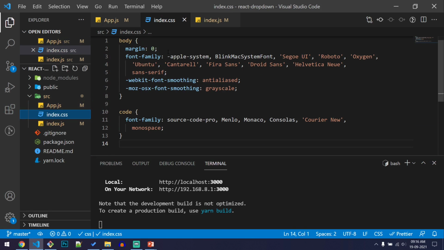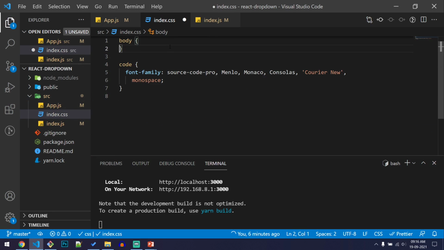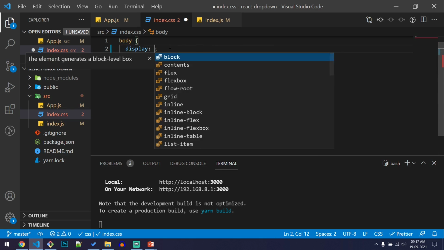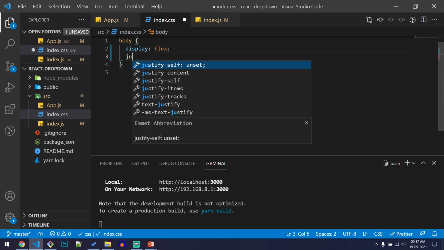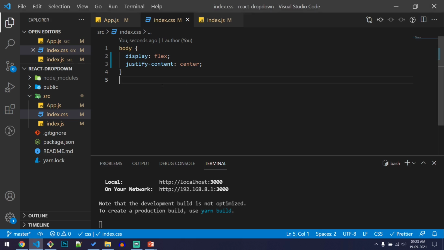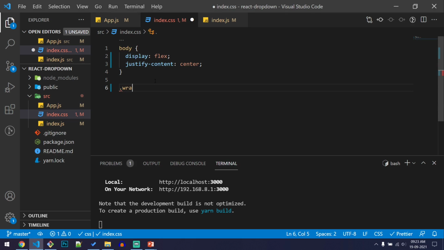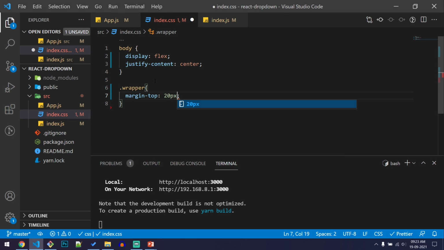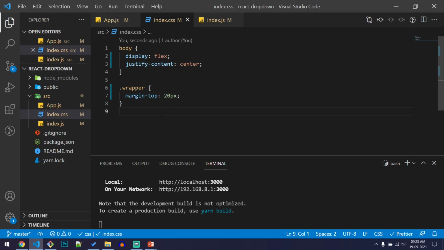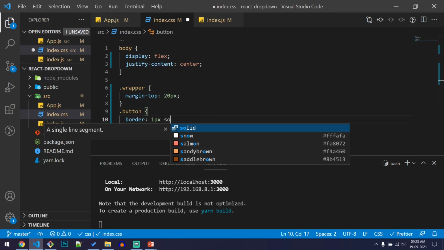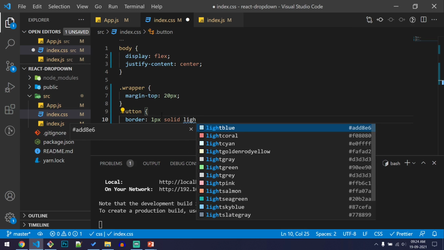And let's open index.css and style our app. Let's remove all the styles here. We want our content to be centered, so let's add display flex and justify-content center. So let's add some margin at the top. Let's say wrapper, margin-top as 20 pixel, and let's style our button. So button. Let's add some border around the button. Border 1px solid, say with the color of light blue.